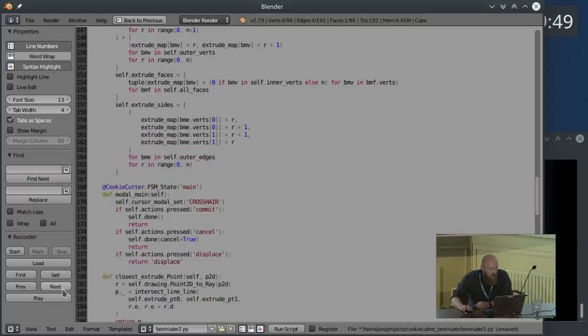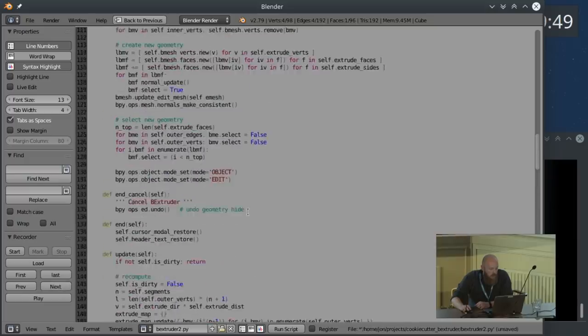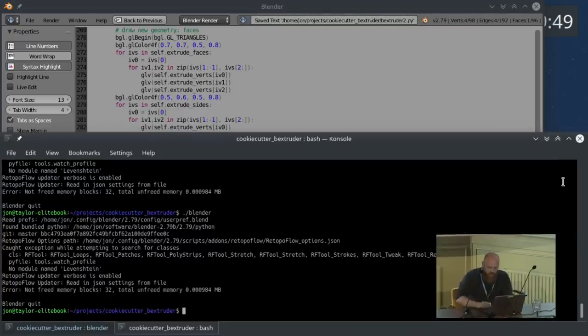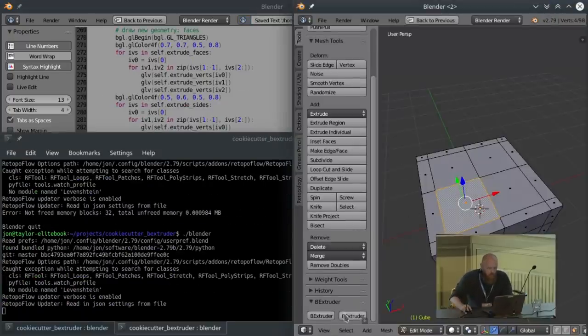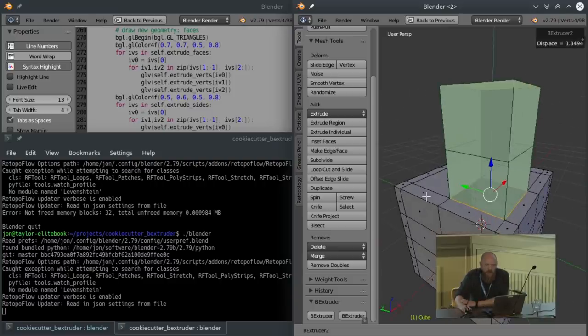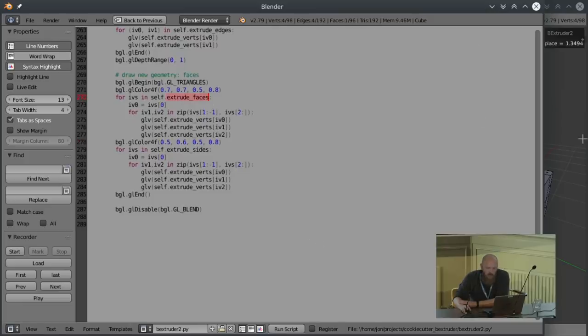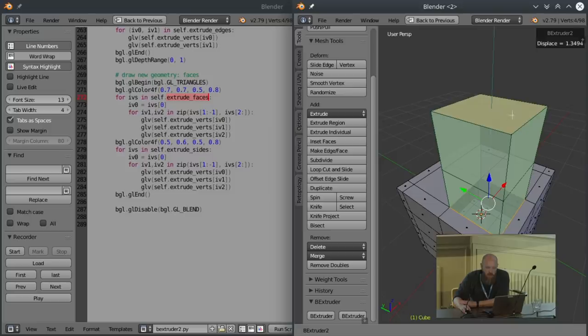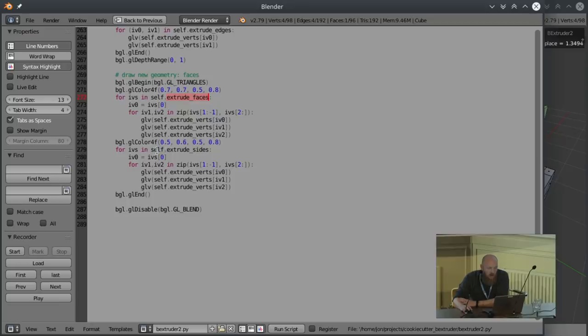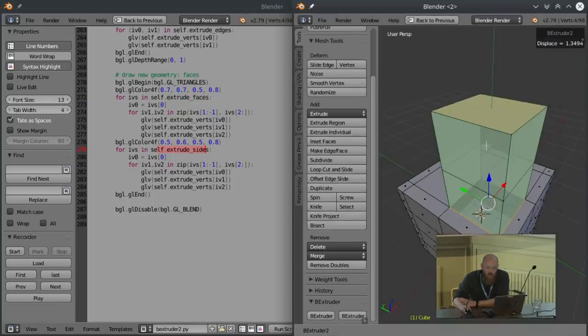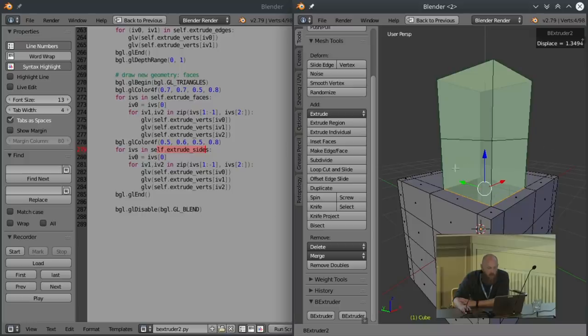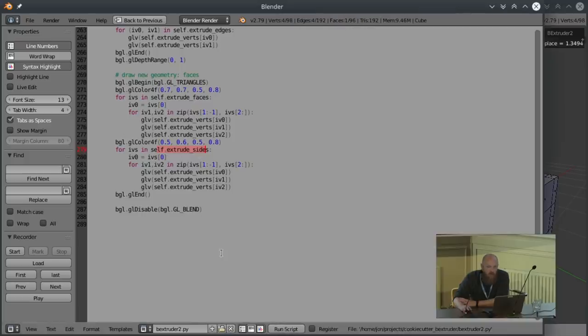Skipping forward a little bit more here. Now we're actually drawing the geometry of the faces. So we have the original faces that were being extruded out. That's the yellow part up here. That's stored, in this case, under self.extrude_faces. And then for the green, which are the edges that are being loop cut, this is under extrude sides. I separated them out so that we can color them differently here.